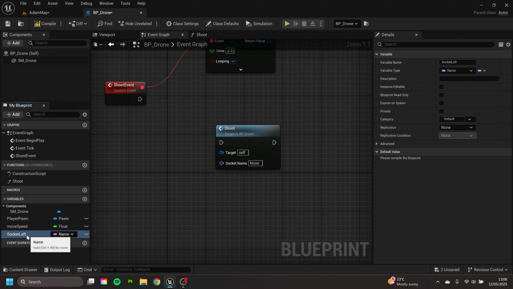Then we want another one for our right socket. So make a variable for our right socket. Now we actually have to call these guys something because right now it's just a variable that is just kind of sitting here, just existing on its own.